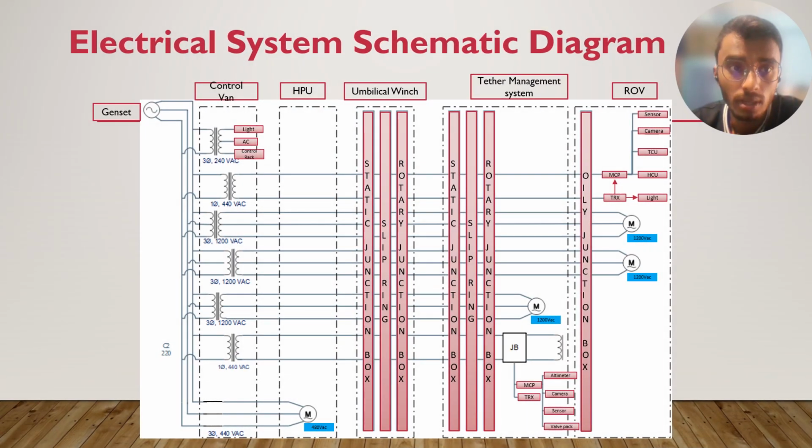Now I would like to present the electrical system schematic diagram. In this section it will cover the genset, control van, HPU, umbilical winch, TMS, tether management system and ROV. The power from the genset will give 480 volt AC. The power will go to the transformer at the control van. The power will step down from 480 volt AC to 240 volt AC 3 phase.